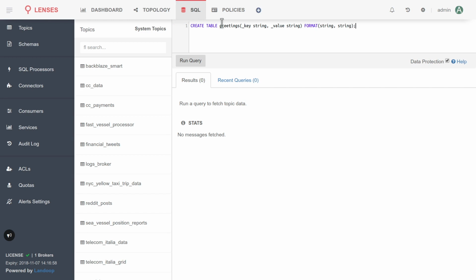This does not make too much sense for you right now, but if instead of string we had JSON or other here, then instead of one value, we would have all the fields that the value contains here, right? So I will just run the query and that's it. The table has been created.